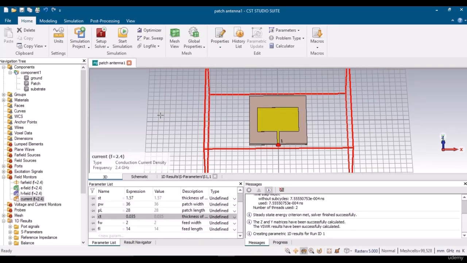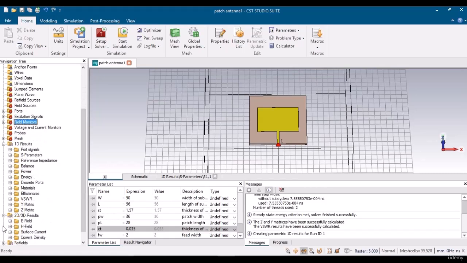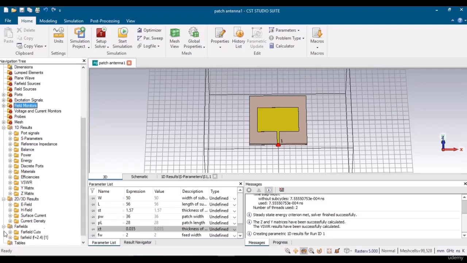Now the simulation has completed. As we can see, we have obtained the results. Now in order to check the gain of this antenna, we will go to the 2D and 3D results, and you can see that E field, H field, surface current and current density are here. All the results have been added here. So in the far field, you can see that the far field cuts, far field F 2.4, all of them have been added here.